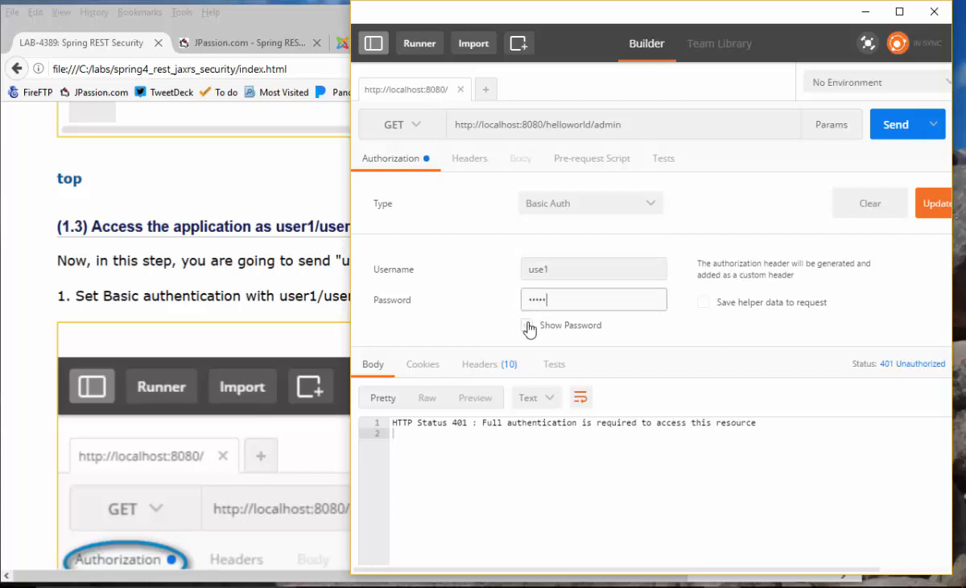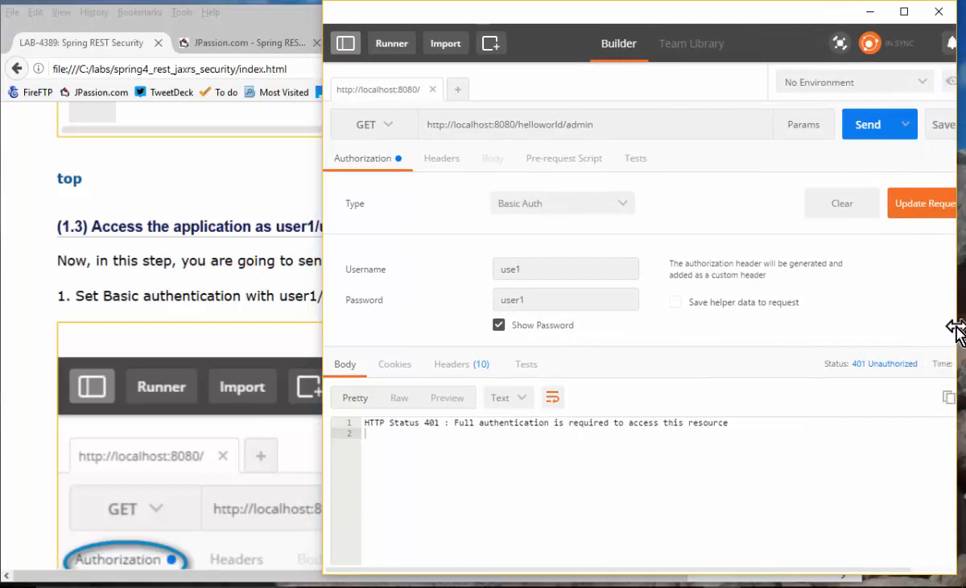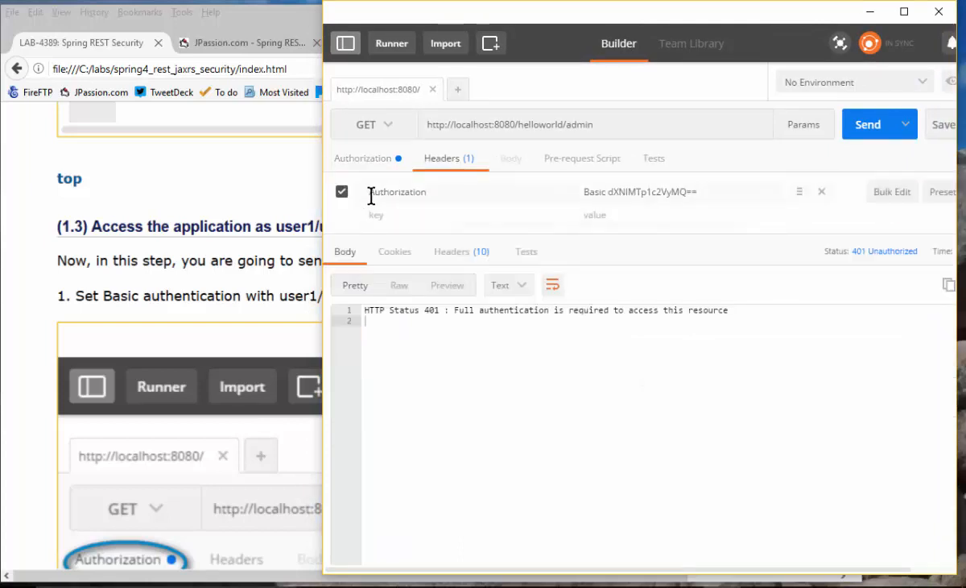User 1 belongs to the user group, right? Okay. And then you are going to call this update request. When you click the update request, you can see the authorization header contains Basic, and then this is the base64 of the username and password. In this case, user 1 and user 1.